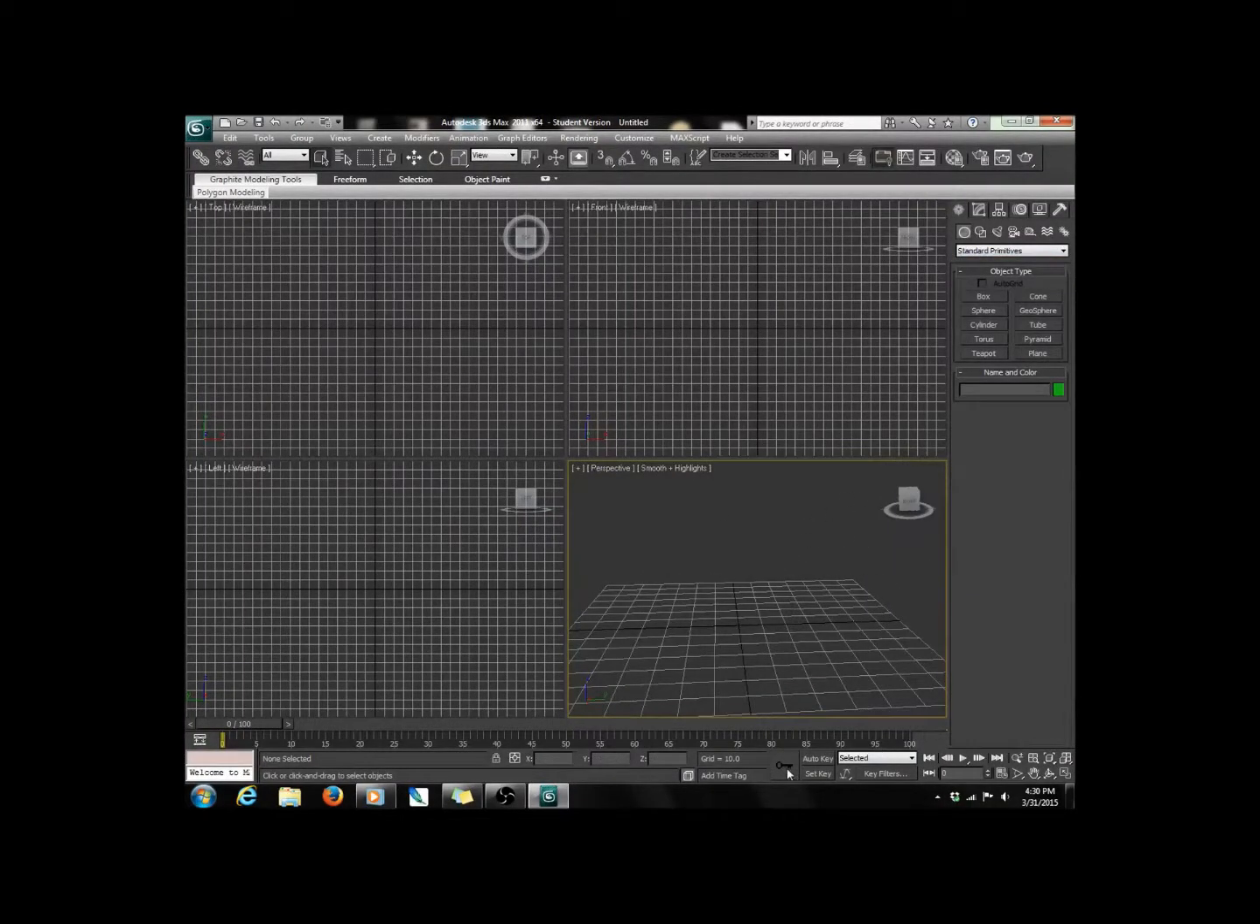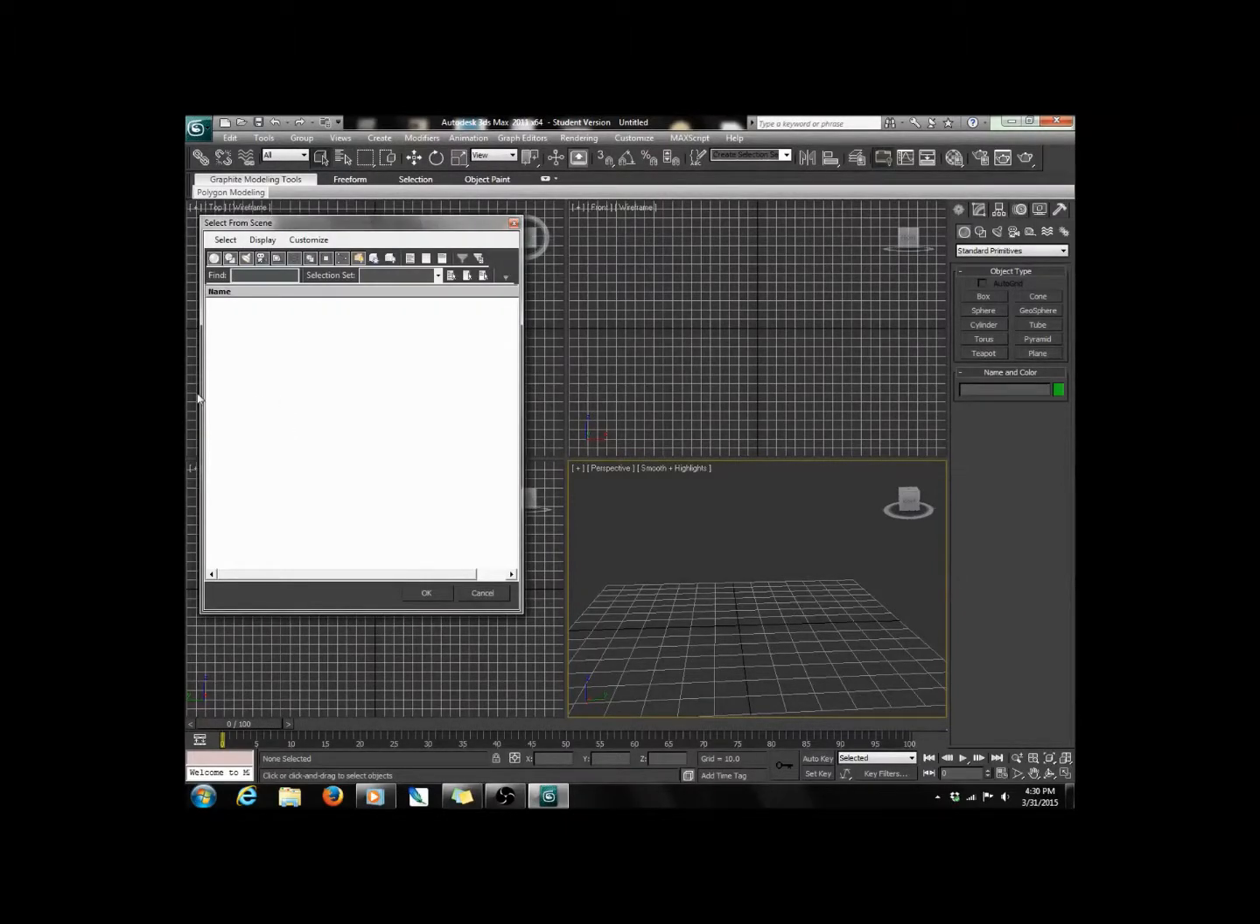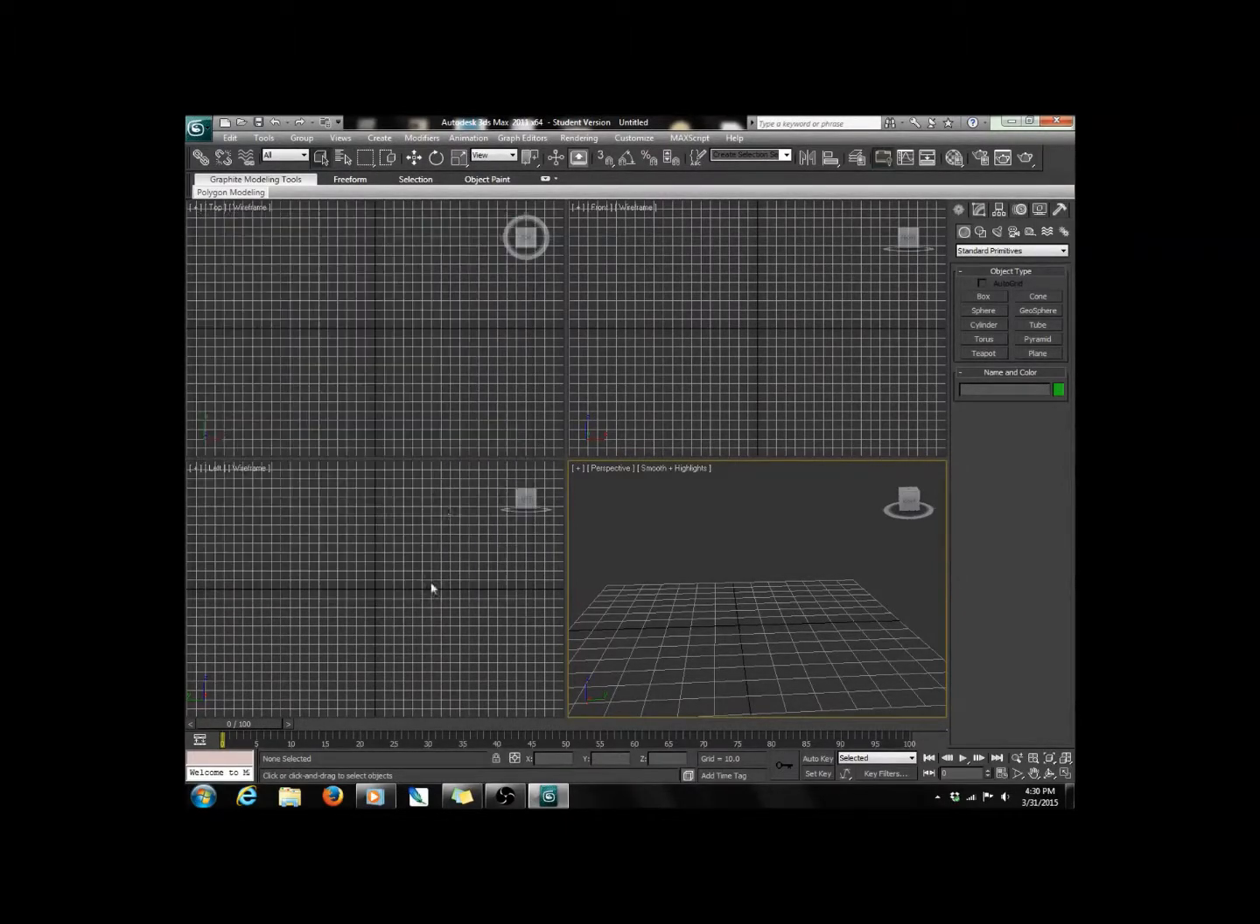You also have your basic tools here. You have your selection tool to select and move one object, your rotation, and your scaling. You have select by objects, a select by list, and there'll be names of objects here. You have a selection box, and that's basically what they are.